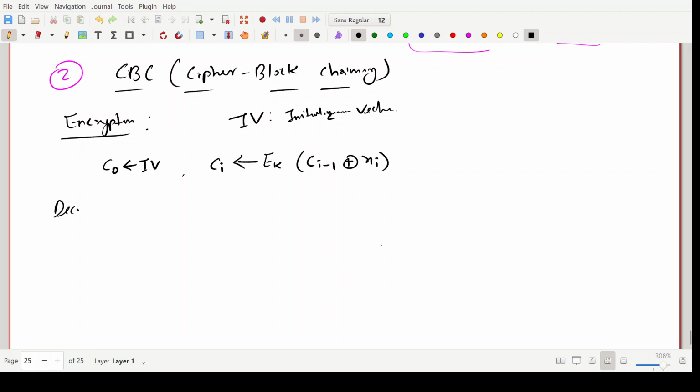For the decryption, C0 is assigned as the initial value, and how will I decrypt? This Xi will be given as C(i-1) XOR with decryption of Ci. It is simple. I'm having encryption, so I have to first break this. So I'll be using the decryption function on the Ci. If I use the decryption function, I'll be remaining with this. But I want my plaintext Xi, so I have to XOR with C(i-1). This is what I had written here.